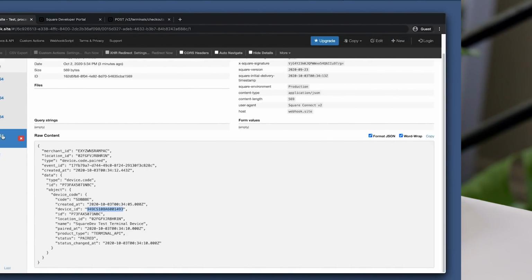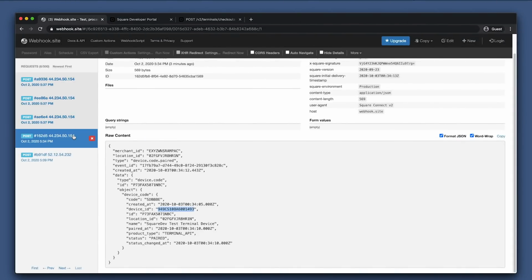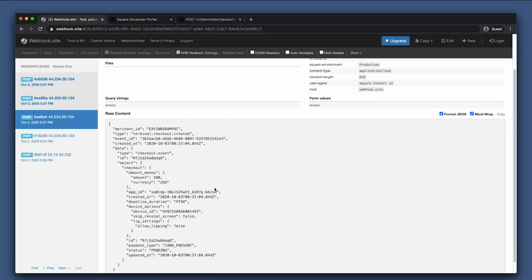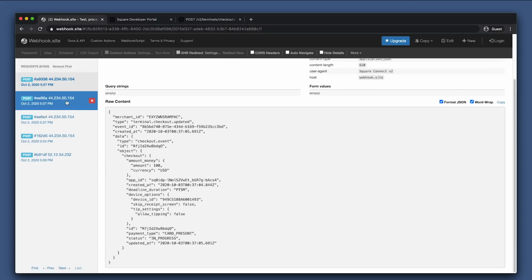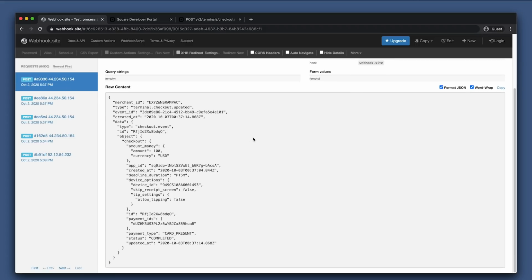Let's just quickly go back and take a look at our webhook events. So we can see a few new events here. One for when the new checkout was created, then another for our checkout updating to a pending state. And finally, one for when our checkout is completed. We can also see here in the last event that there is a payment ID in the payment IDs array. So if we wanted to, we could use the payments API to go look up this payment.